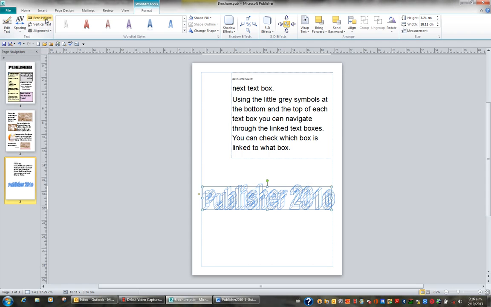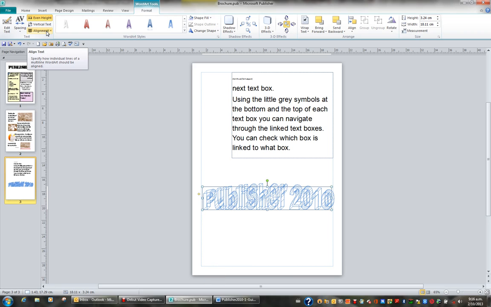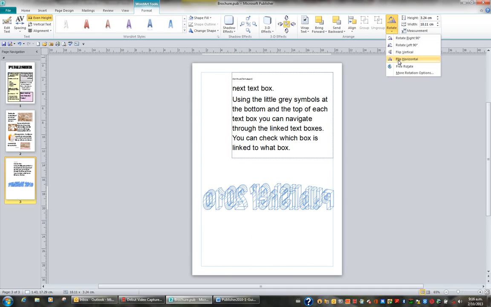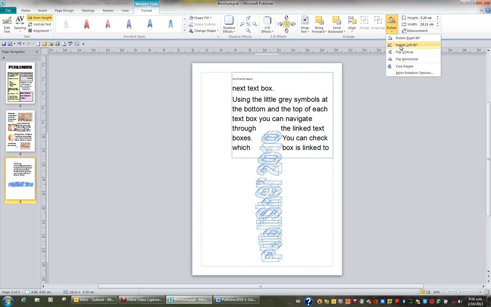I can also make an even height between uppercase and lowercase. And I can make vertical text if I chose to. I can also change the alignment by hitting this option here. But what I'd like to do is I'd like to rotate this text, and I have a rotate option here where I can flip it. So I'm going to flip it left 90 degrees.